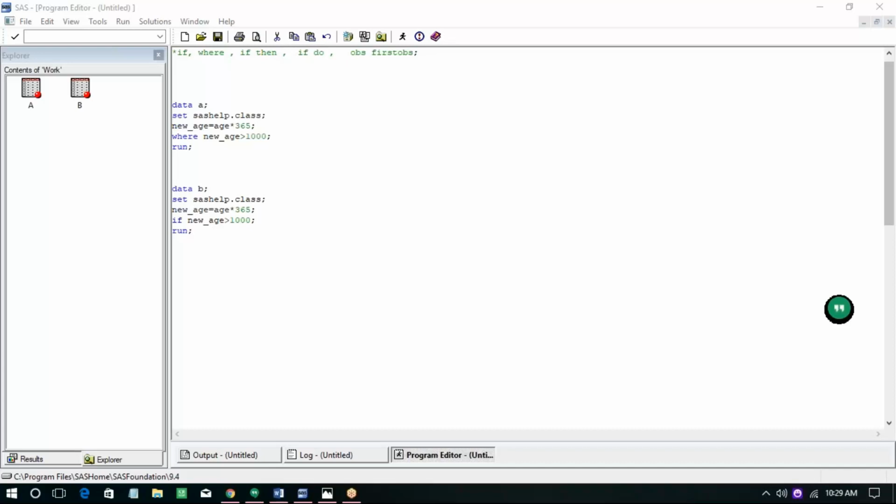So the overall concept is that the where statement is used for existing variables that are part of the parent data set. Whenever you create a new variable and want to filter your data on that particular variable, you have to use the if statement.